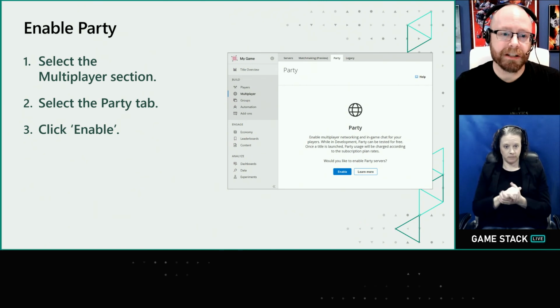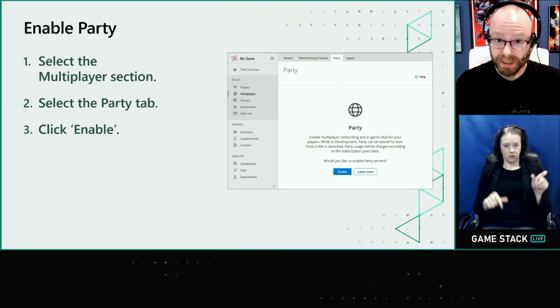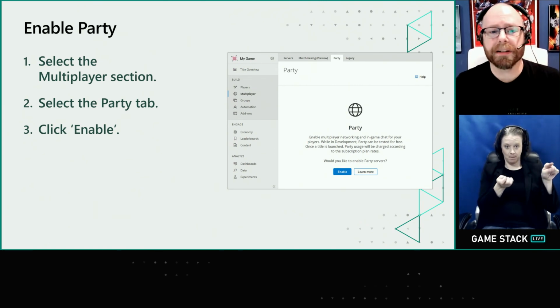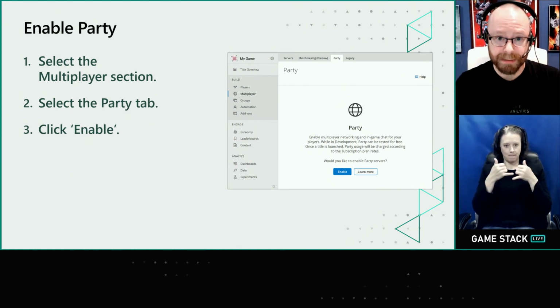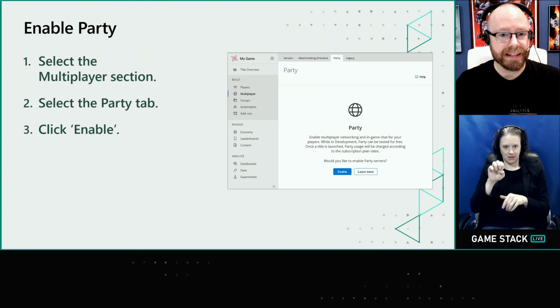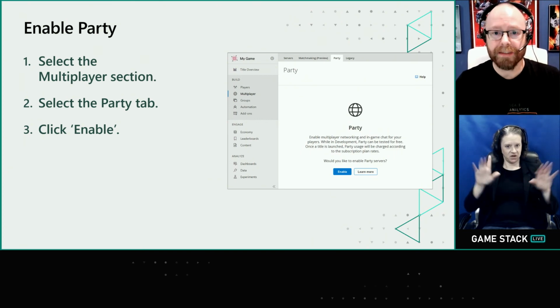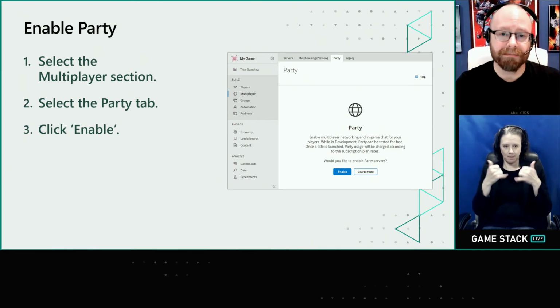Once you're in the game details page, you'll see a section for multiplayer. Click on the multiplayer section, and you'll see the Party tab. On the Party tab, you'll want to click Enable. Once you click Enable, that's it. You'll have access to all the PlayFab Party features that I've been talking about.